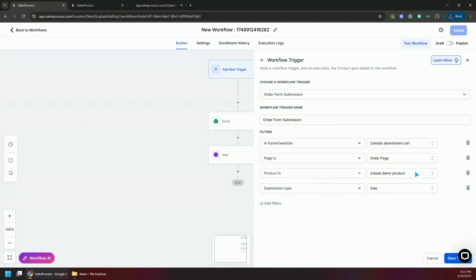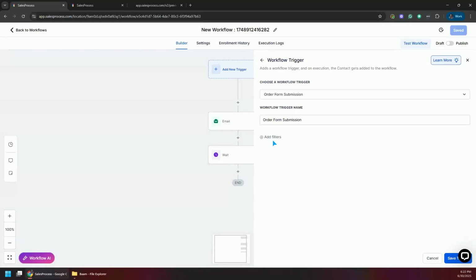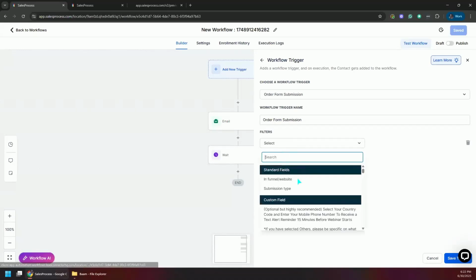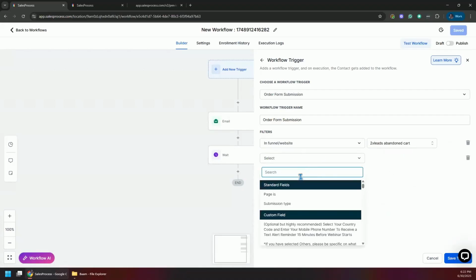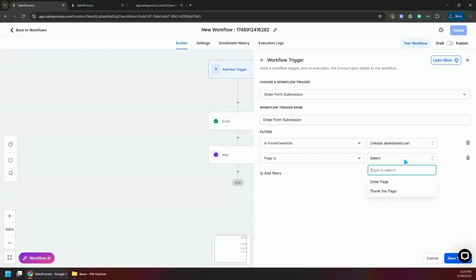Now, for example, if I don't select the funnel and website and I directly try to select the product, here you see the product filter is gone. So we have to go through step by step in here. First, we have to tell it on which funnel or website it is.